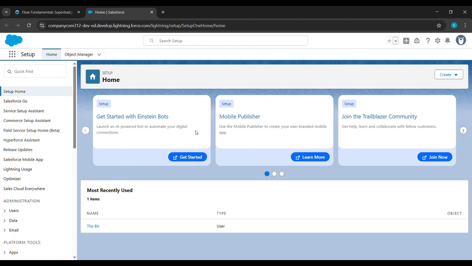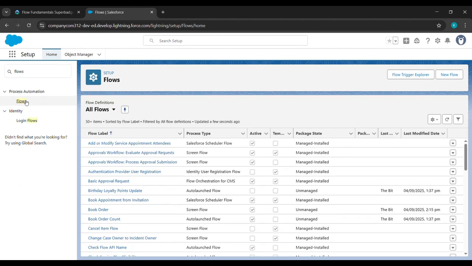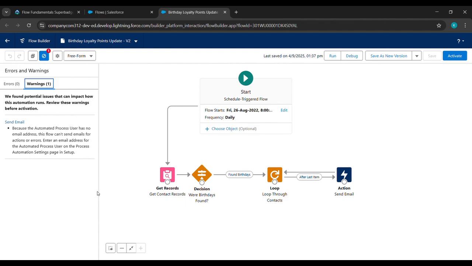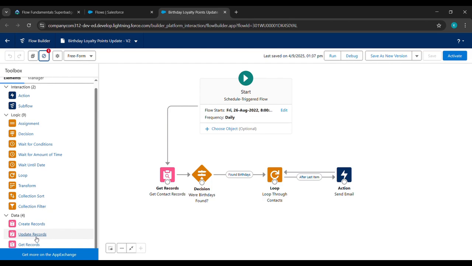Now here in the quick find box, we'll type flows and click on Flows. After clicking Flows, see here, Birthday Loyalty Points Update is here, so we'll click on it. After that you can see a warning, we'll click on this, and here see Update Records is here, so we'll just drag and drop it.